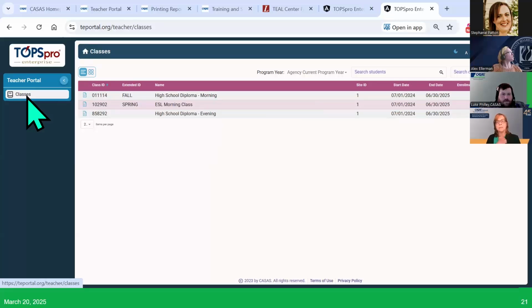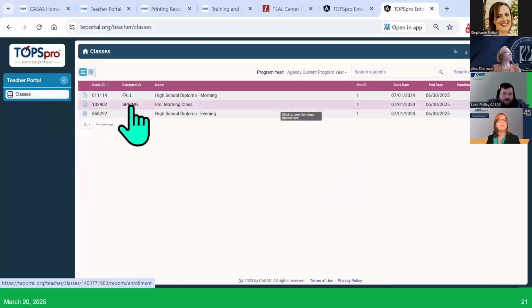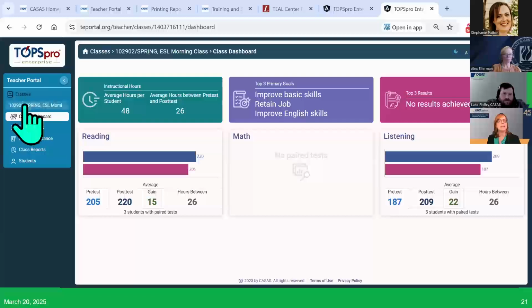So Luke is my data manager, Practical Polly here. And Luke has set up classes for me and given me my student enrollments. I go to my ESL class in my class lister, and at a glance, I can see my class dashboard, and for my reading tests, students' average time that they've been in class. They don't have any math goals, obviously, because this is an ESL class.